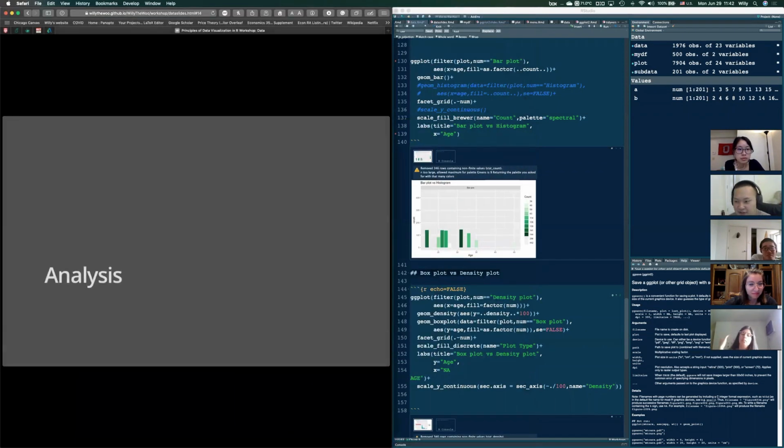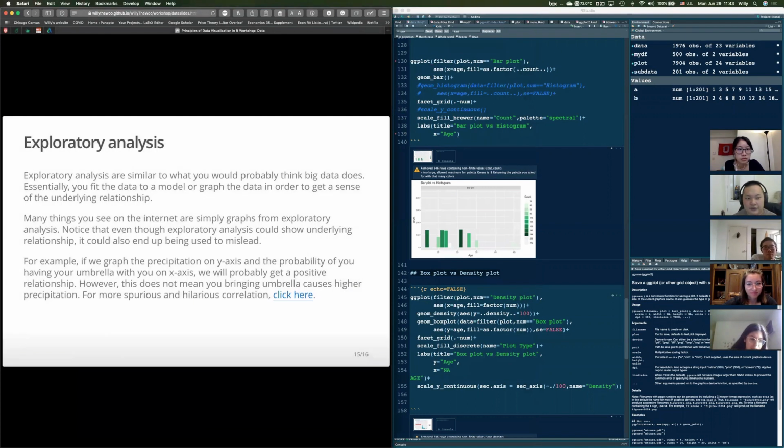All right, next thing I want to talk about is analysis. This is the last thing in this workshop. So there's exploratory analysis and there's causal analysis. Exploratory analysis just means you're going to fit some model or graph something to try to get the underlying relationship, right? But this underlying relationship doesn't mean it's causal. It doesn't have to mean anything.